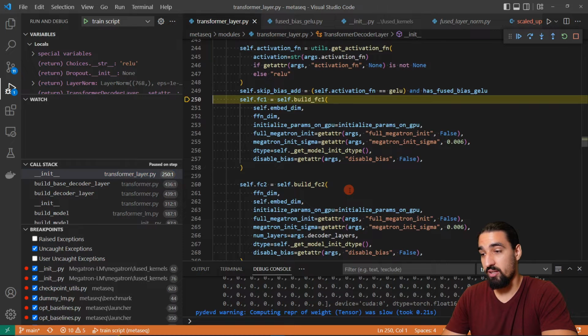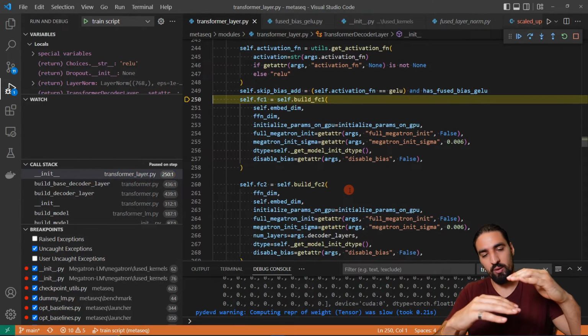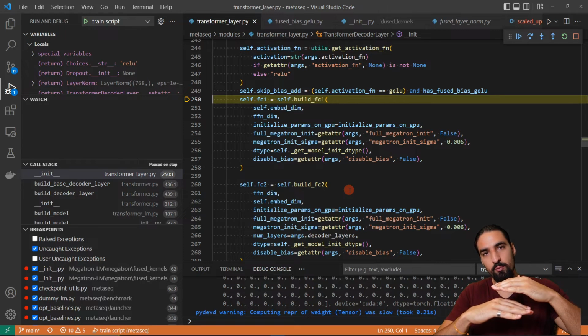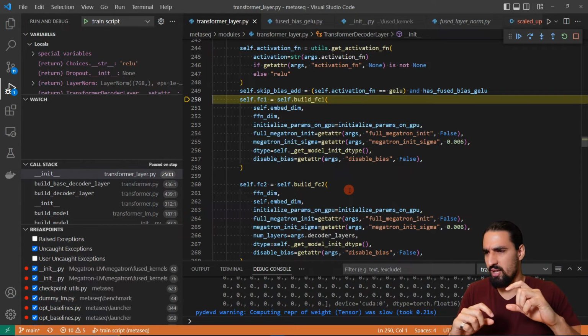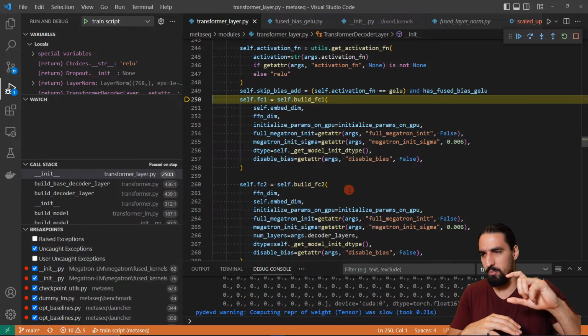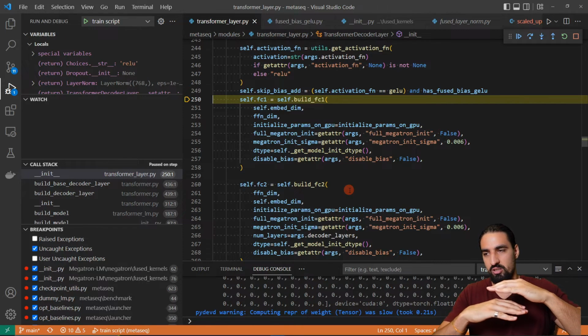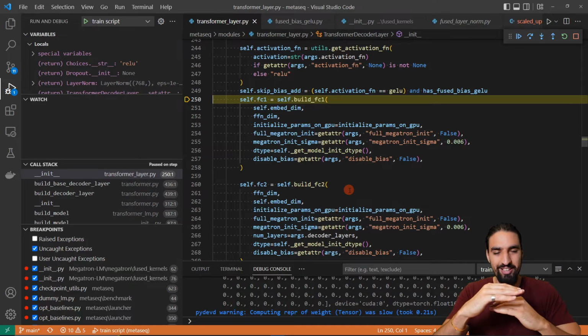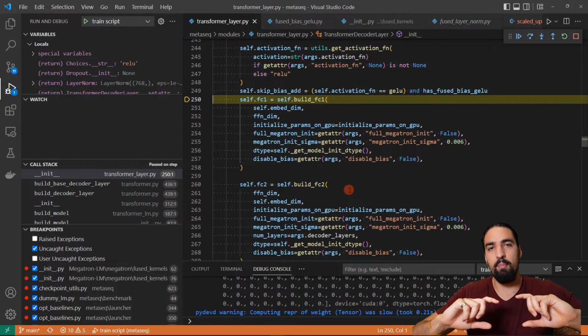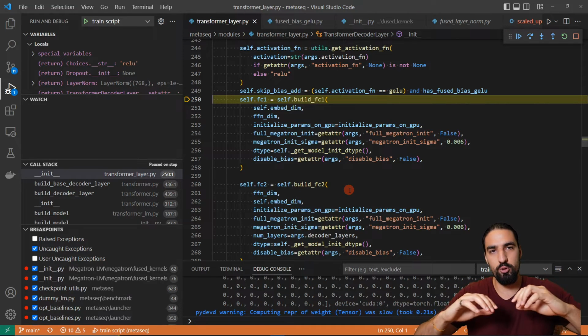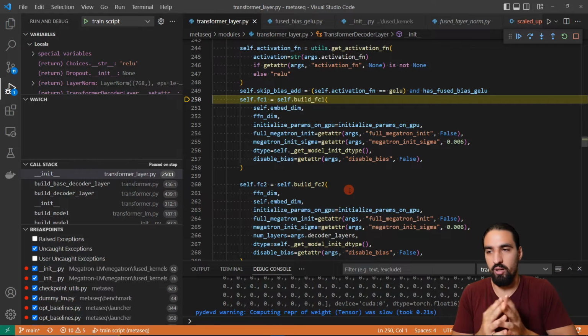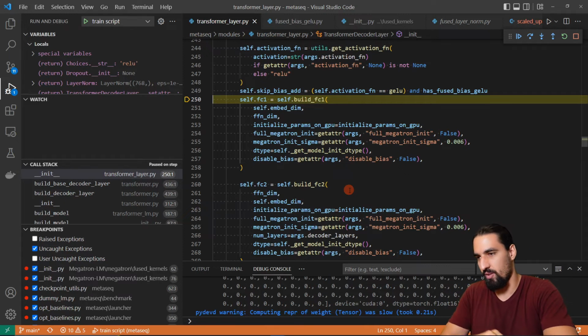Now we create the fully connected layers. We have obviously two fully connected layers in the transformer block. The first one is after the attention mechanism. We have FC1, and then FC2. No, actually, this is the MLP after the attention part. The actual attention logic also has the linear mapping once you do the attention with value vectors and everything, if that makes sense.